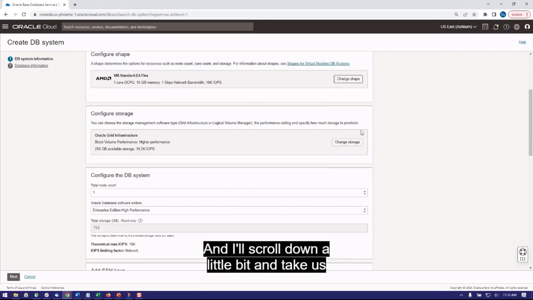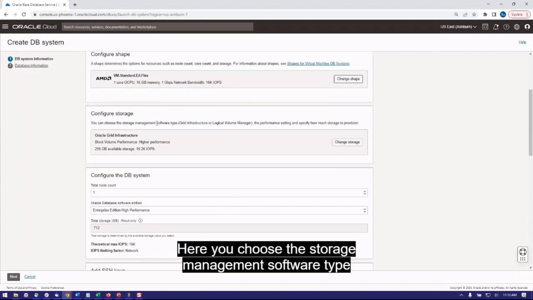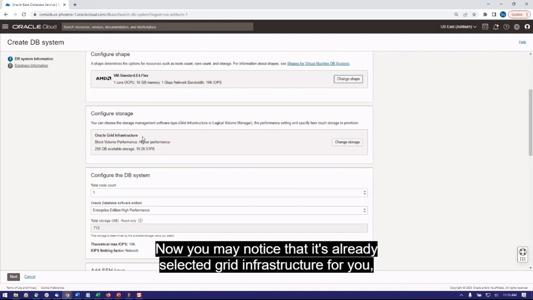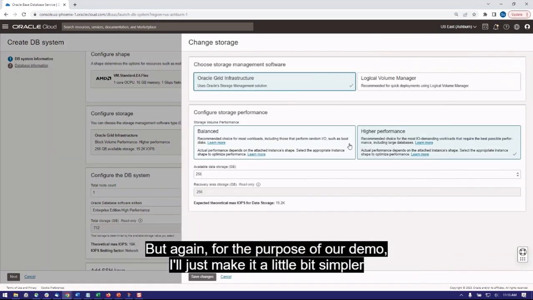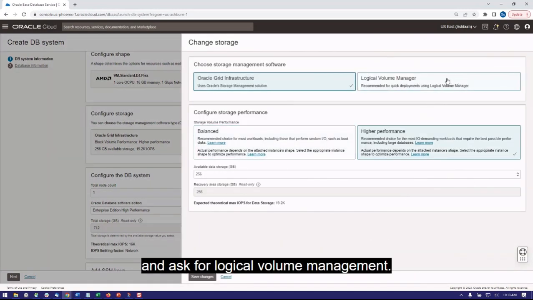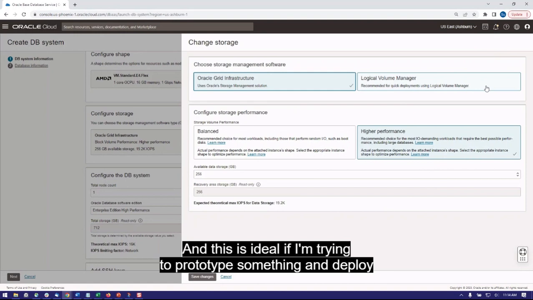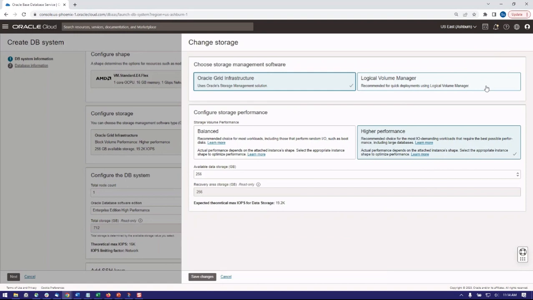And I'll scroll down a little bit and take us to our next configuration, which will be the storage. Here you choose the storage management software type that you desire, be it grid infrastructure or logical volume. Now you may notice that it's already selected grid infrastructure for you, and it's ideal for certain types of configuration. Think of high performance. But again, for the purpose of our demo, I'll just make it a little bit simpler and ask for logical volume management. And this is ideal if I'm trying to prototype something and deploy something that's very quick and easy.